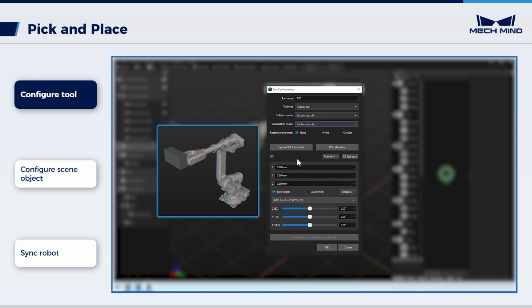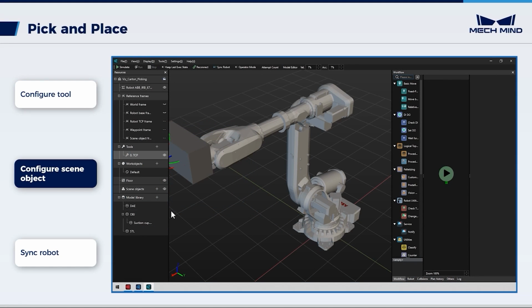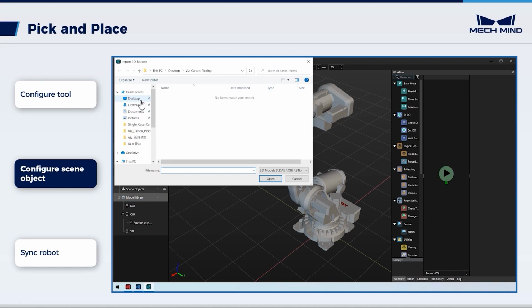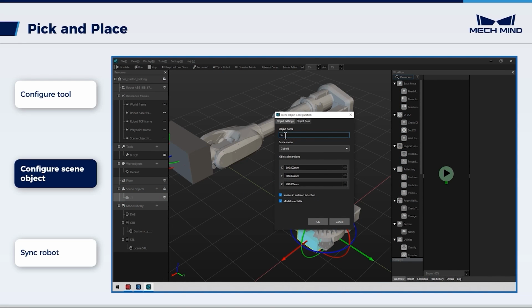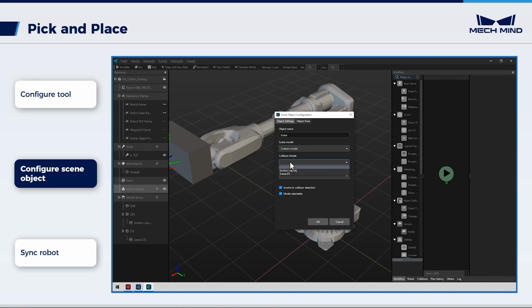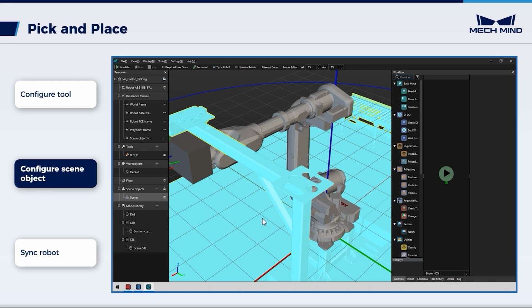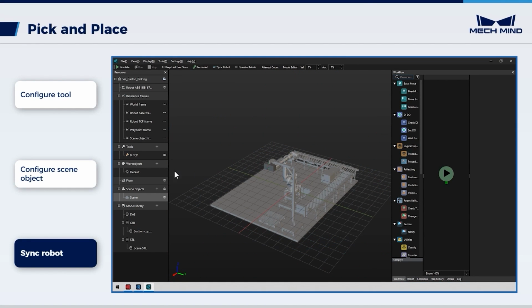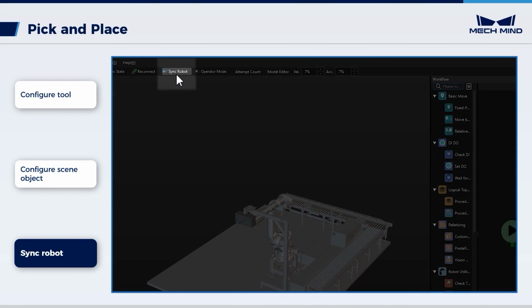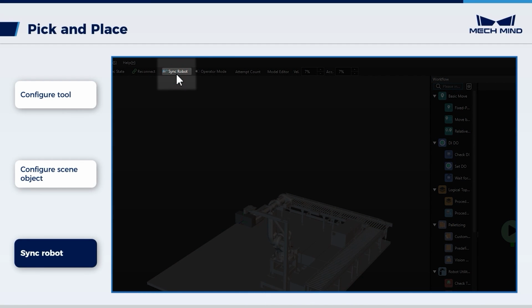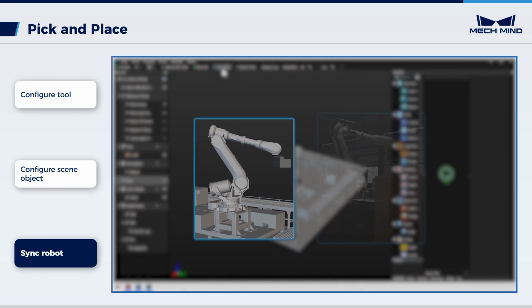The TCP is at the robot's flange by default. We need to adjust it to the actual tool center point. To avoid collisions during motion, we need to add collision models of the scene objects. After configuring the settings, click on Sync Robot to ensure that the simulation robot and the real robot have consistent poses.